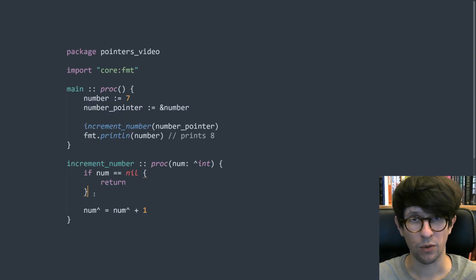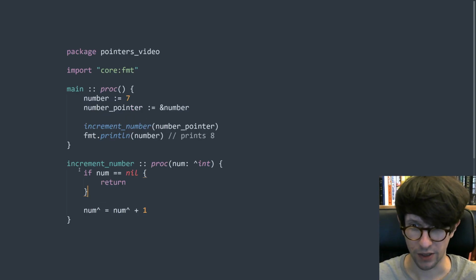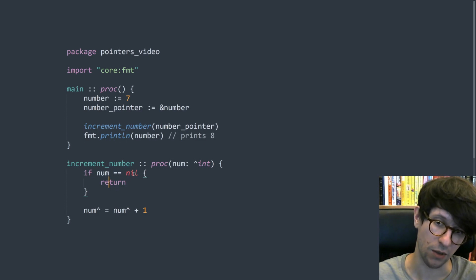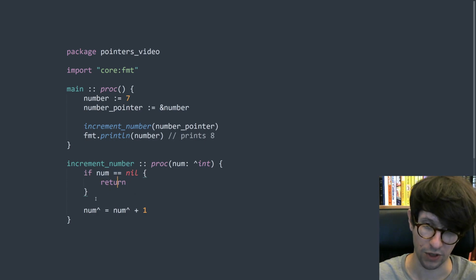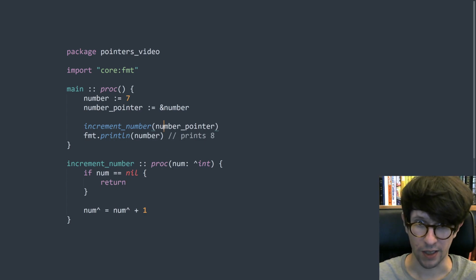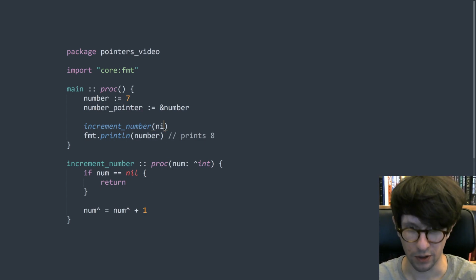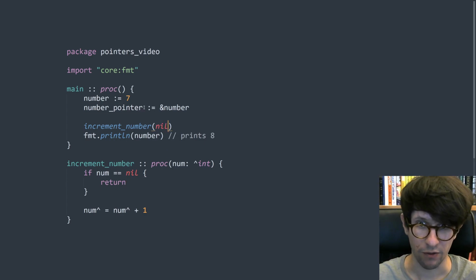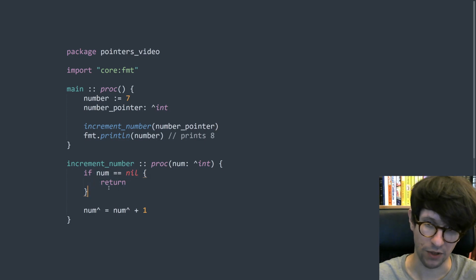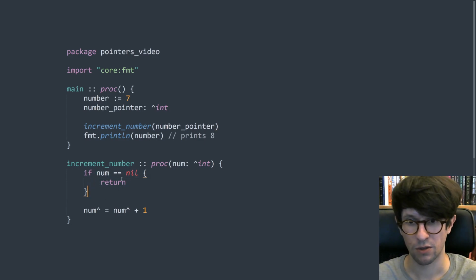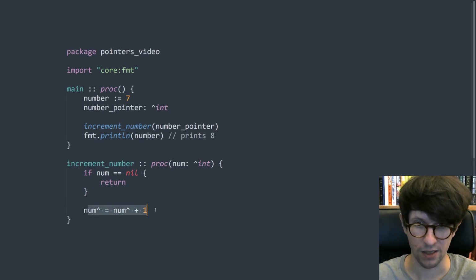In increment number, we could guard against this kind of crash by putting these three lines here at the top of increment number. We say if num equals nil, then we return so that the procedure finishes early. And this would guard against, for example, if I just wrote nil here, or if this pointer was just like that and we sent this in, then normally this would crash, but when we have this here, it will no longer crash because it just skips running these lines.